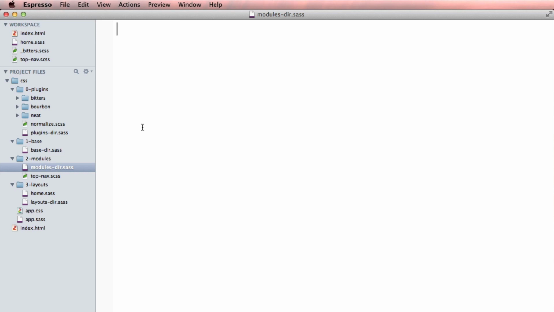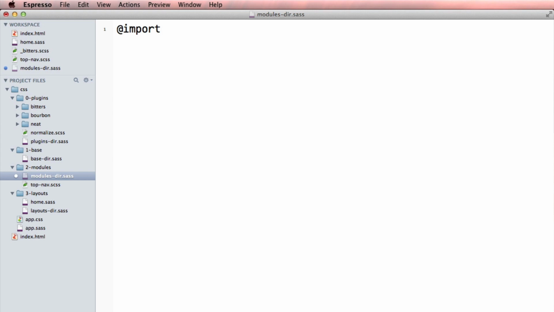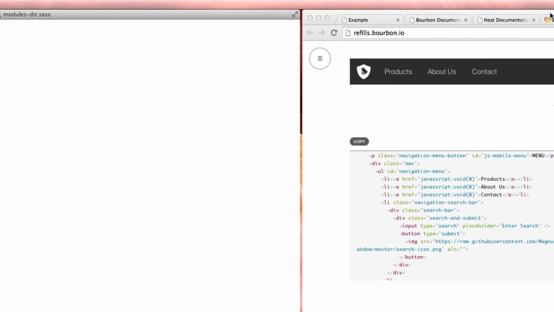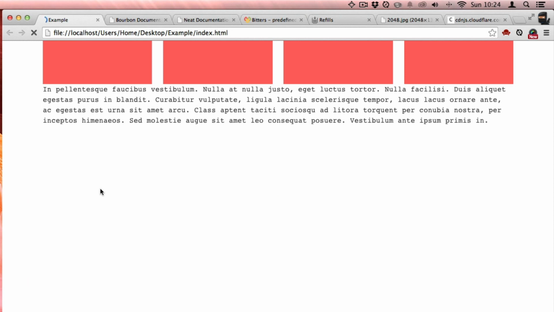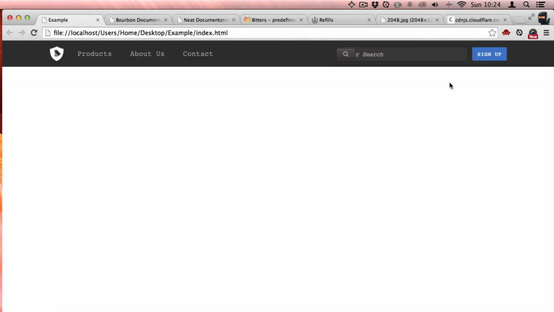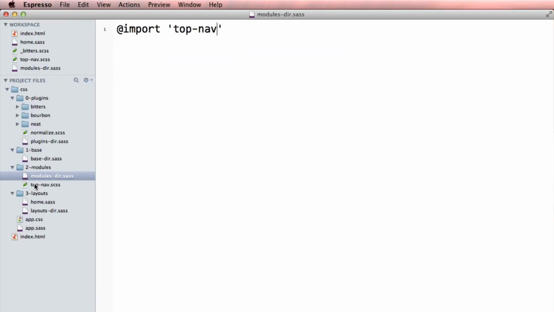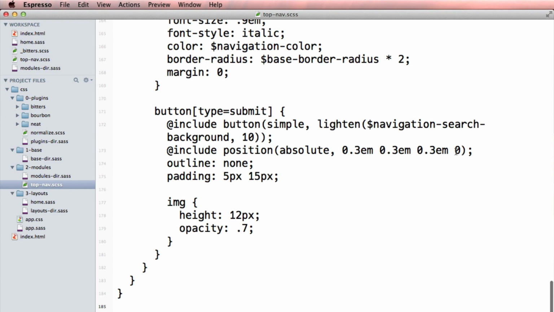And in the modules directory, I'm going to say import top nav. Now when I go to my rendered file, I should have this beautiful navigation across the top. Awesome. There's a little problem here, and that is actually because Bourbon was just updated, and this needs not to be 0, it needs to be auto. I know that because I messed around with this a little bit earlier.